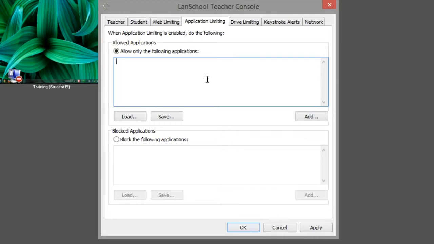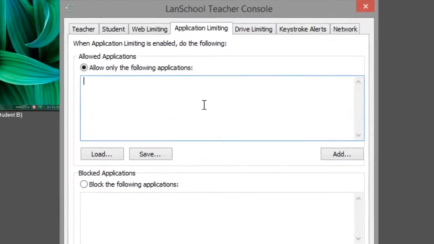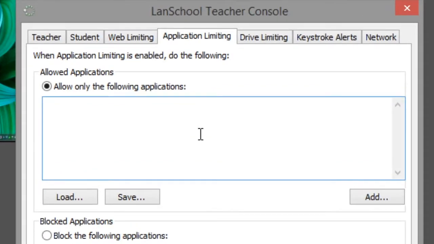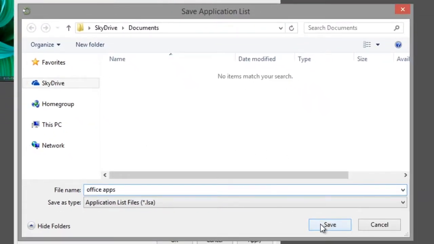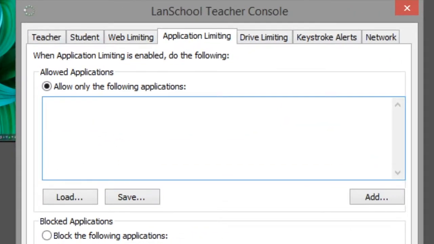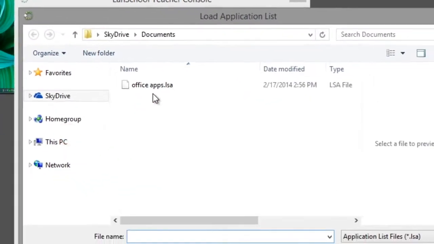For example, you could create an allow list for the Microsoft Office suite of applications, Word, Excel, and PowerPoint. Save that list to a location on your computer, and then load that list again later.